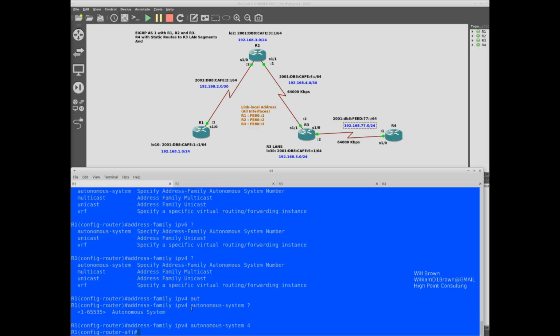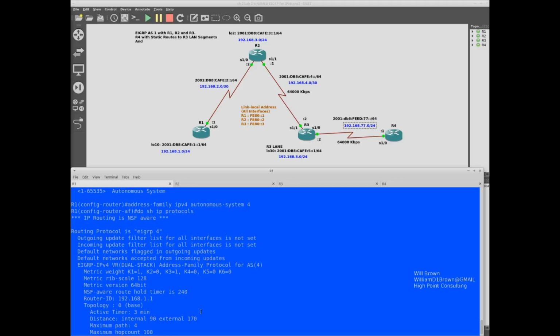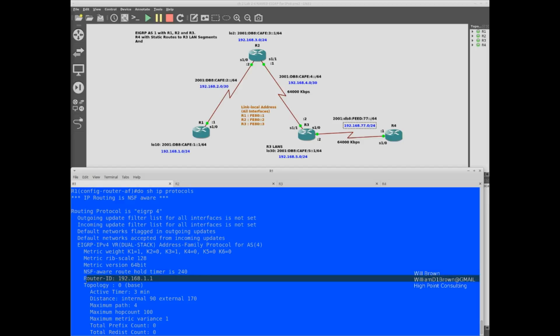And now if I go back and do show IP protocols, with that the EIGRP AS is defined. We see here that the routing protocol is EIGRP 4, where 4 is the autonomous system number. See the name of the virtual instance. See our K values, the metric version 64-bit, and here we see that we're picking up the router ID of 192.168.1.1, which is the highest interface that's configured.